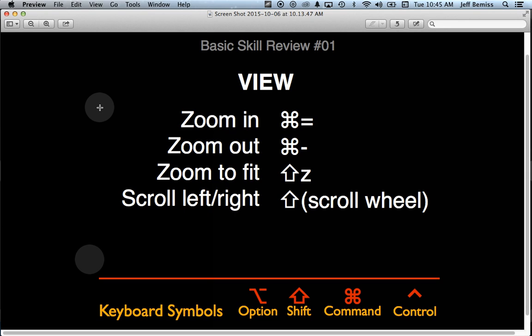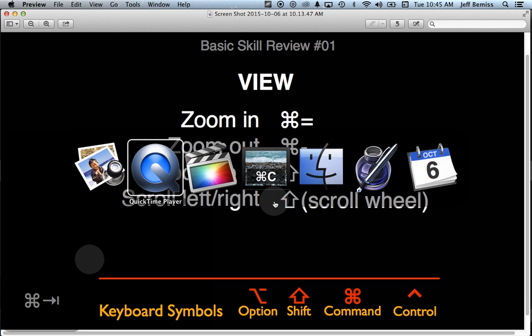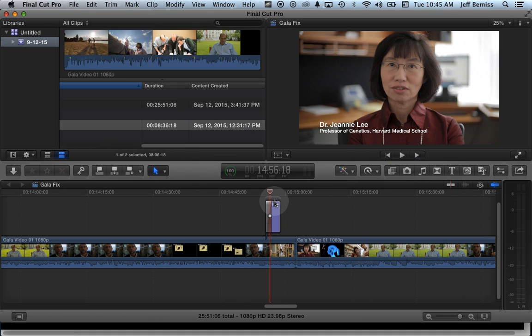This is a basic skill review on how to adjust viewing in the timeline in Final Cut Pro. We're going to focus on zooming in, zooming out, zooming to fit, and finally scrolling left and right. The idea in Final Cut Pro is to find the fastest way to do repetitive tasks, and adjusting the view in your timeline is one of the things you'll do most often.